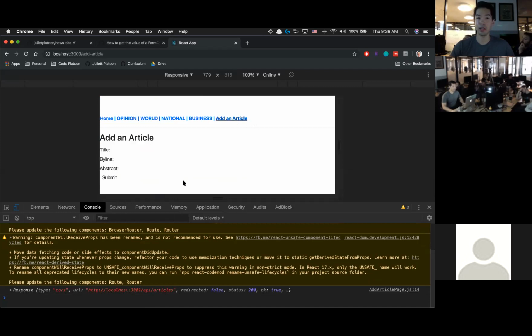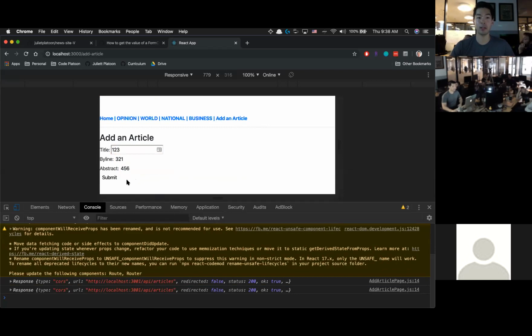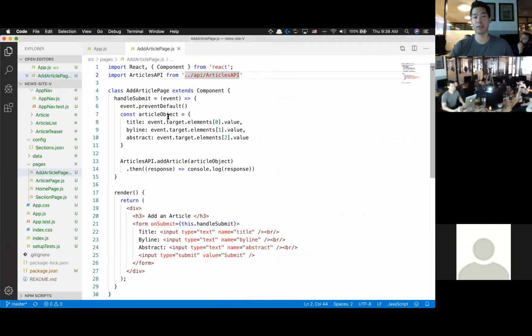But you'll notice that this is not great because I can do 1, 2, 3, 3, 2, 1, 4, 5, 6 and hit submit, and it's not redirecting me at all. Why is it not redirecting me? I didn't tell it to. It's not magic. I told it to prevent default. How do you think we should handle this? I don't know. There's a handle submit.